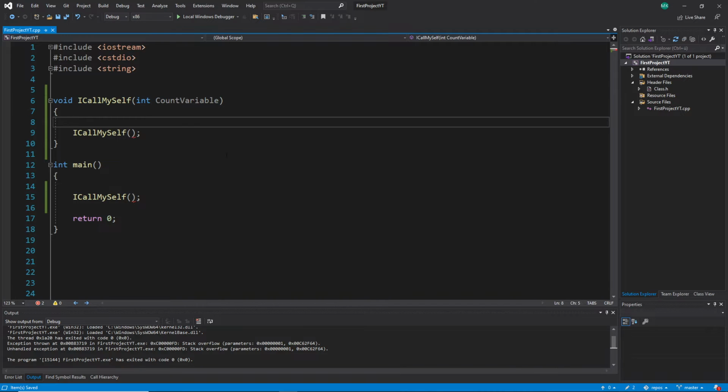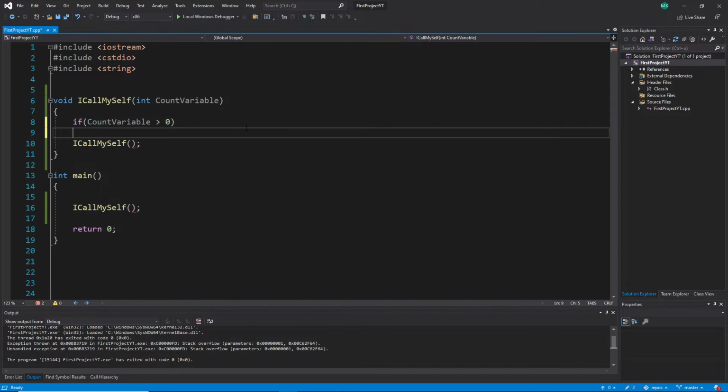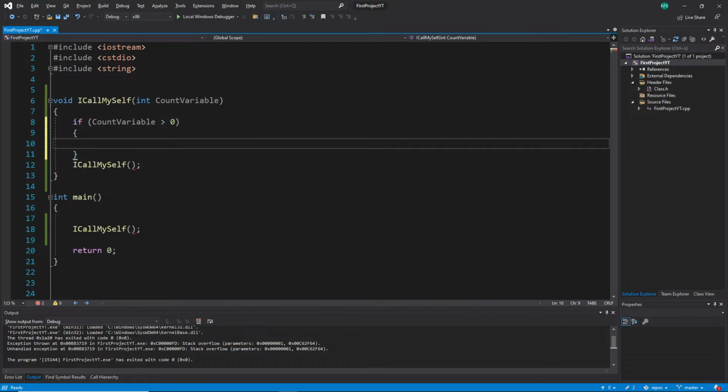How can I make this? I say if, now I wrap this self call in an if statement. You just put it in an if statement. If the count variable, which I declared inside this parenthesis, is greater than 0, and then of course our count variable must be greater than 0, so we can start. If it's already below 0, this will not be called. Then we can call ourselves.